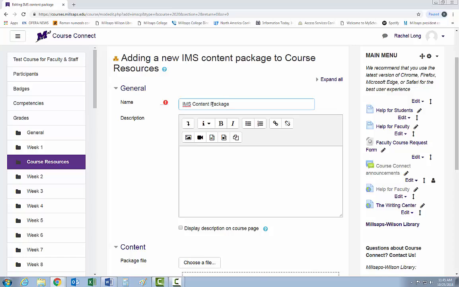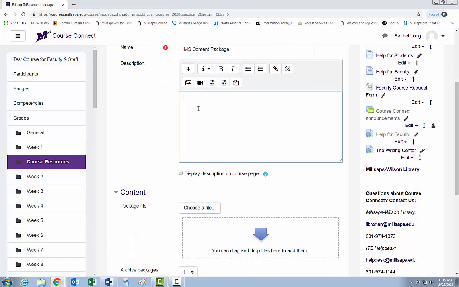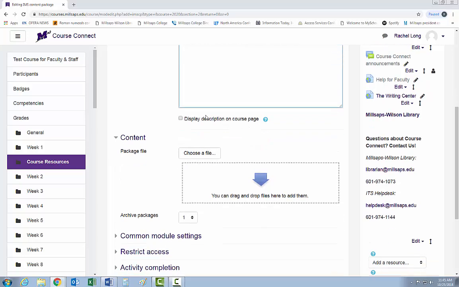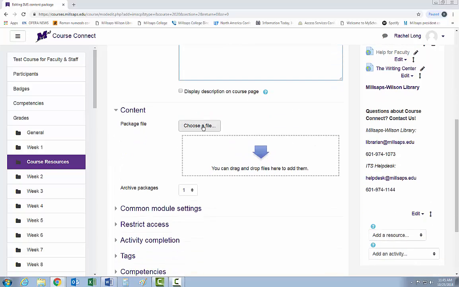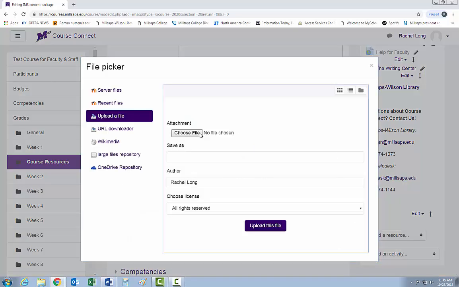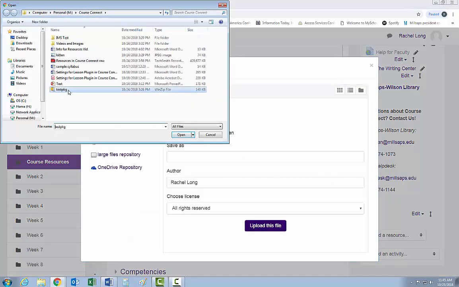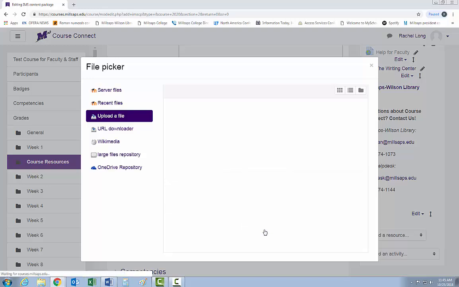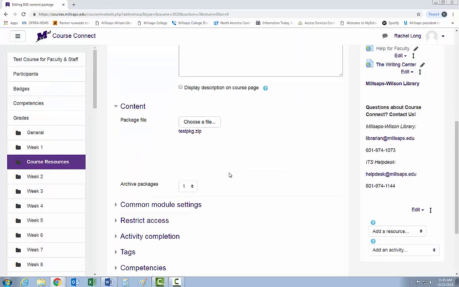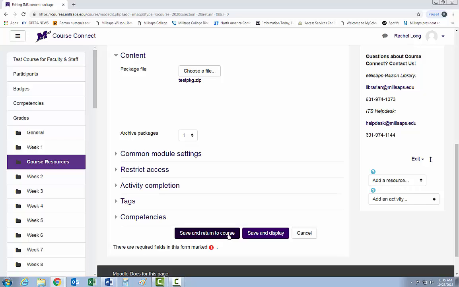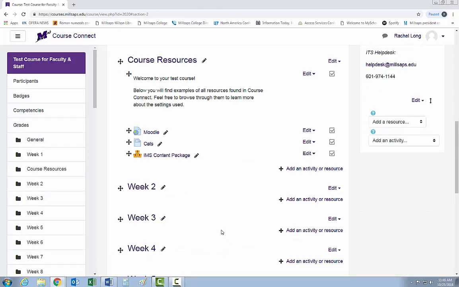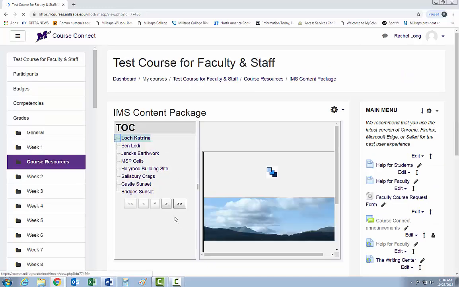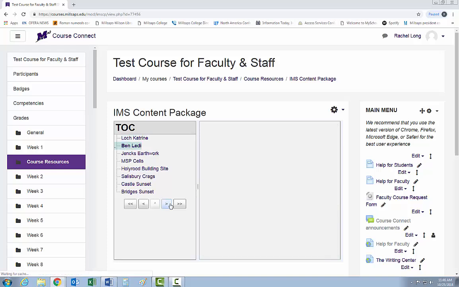So we give our IMS content package a name, a description if we choose, and we can also choose to display the description on the course page. Then you simply choose your file, and save and return to course. Now students can click on your content package from the front page, and then without leaving Course Connect, they can access the content you've posted for them.